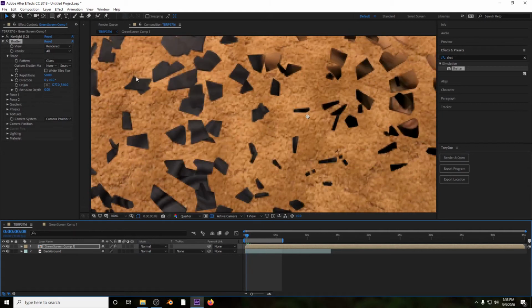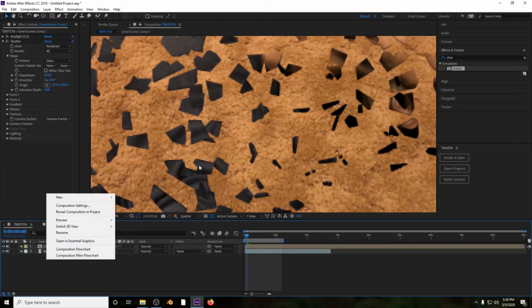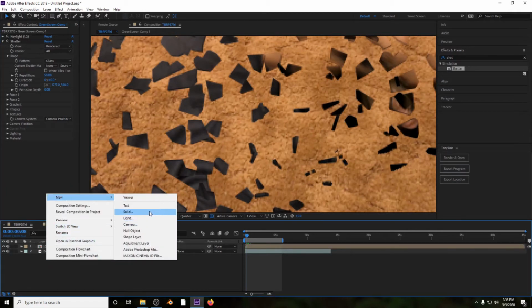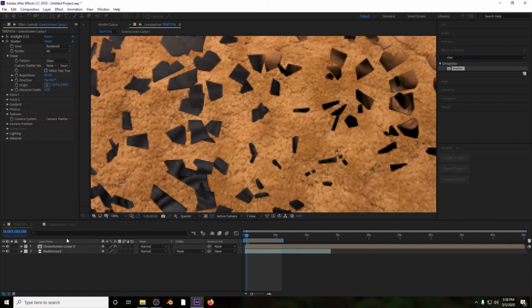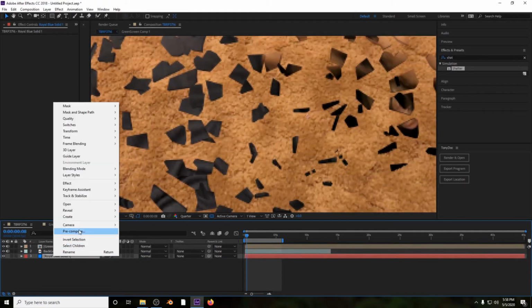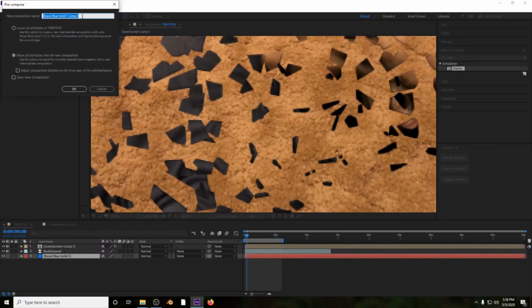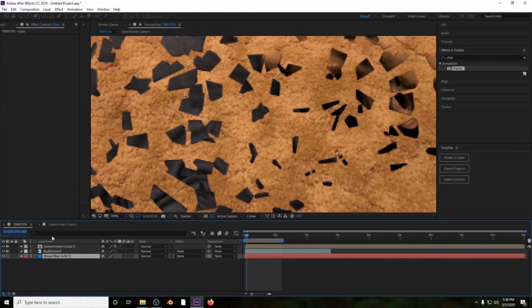All right, and next thing we're going to do is we're going to need that glow on the underneath of these things. That's very important for this effect. So we're going to have to create that blue glow. We're going to create a new solid. Drop it to the bottom, pre-compose. We're going to name this glow. Attributes into new composition, okay.